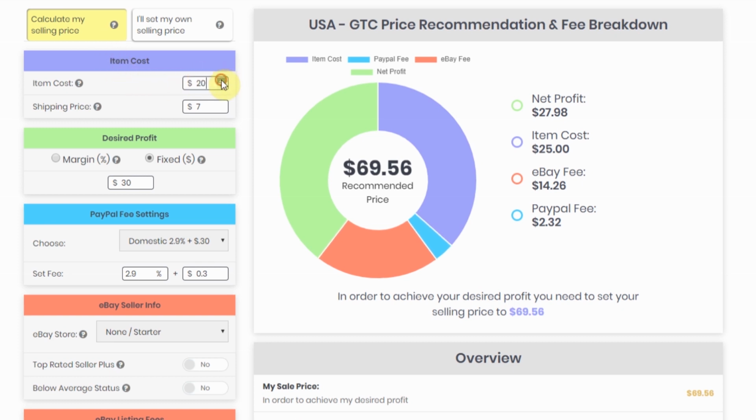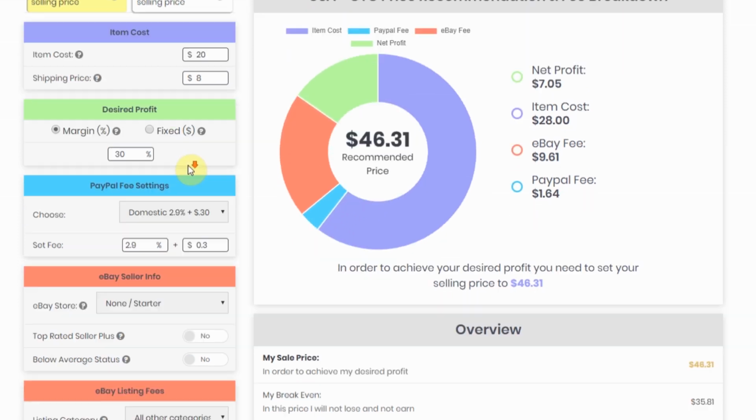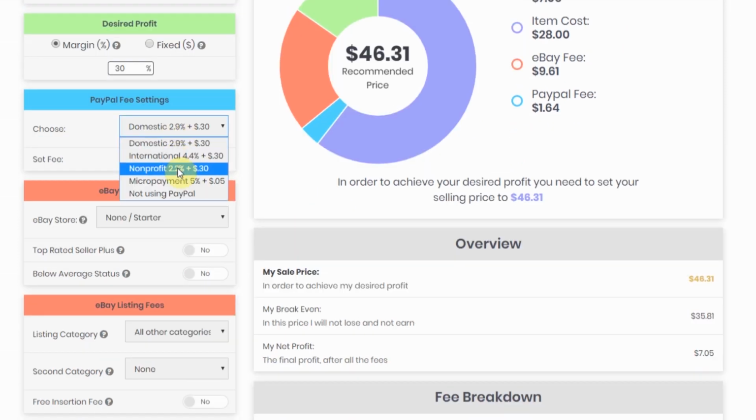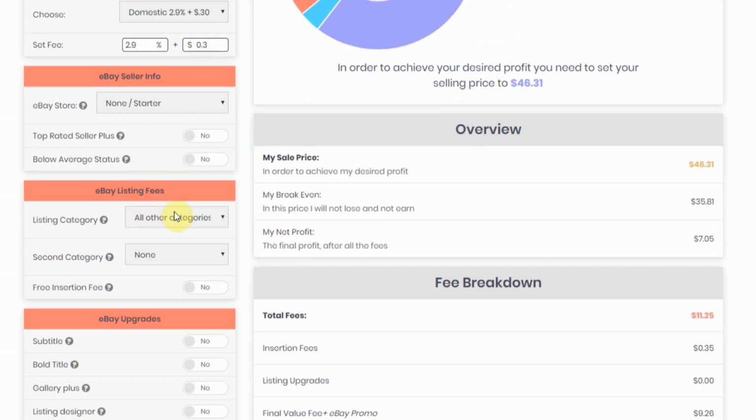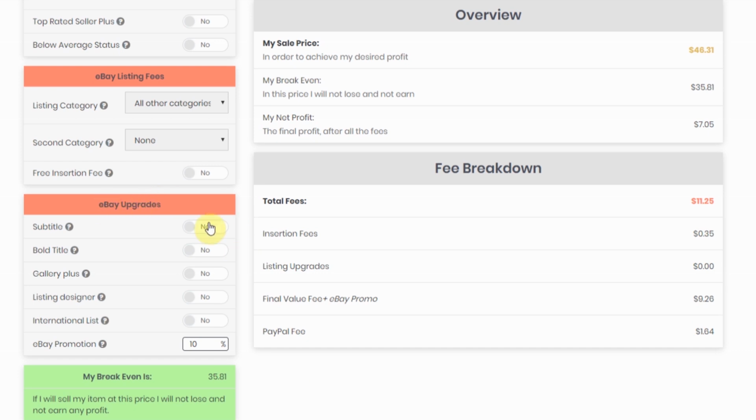We'll first enter the price that we paid for the item and the shipping price. And then we'll move to desired profit. We can choose a fixed amount of profit, or we can set a margin. And then we'll move to PayPal fees. We'll then input our eBay seller info. Then we'll choose a listing category. And then we can add eBay upgrades and set an eBay promotional rate.